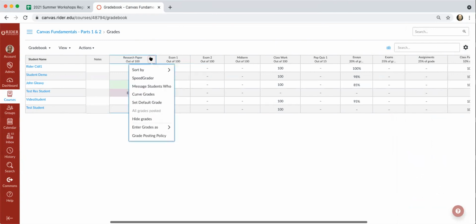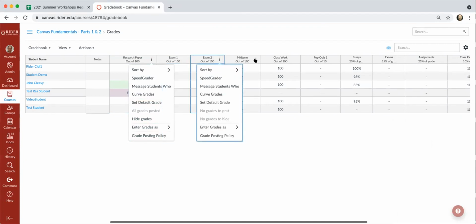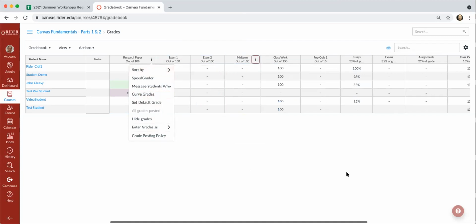I'm not talking about grade posting policy yet. I'll talk about that in a second. But for every column, as long as I click on those three dots, those same options will appear for all of those assignment columns.